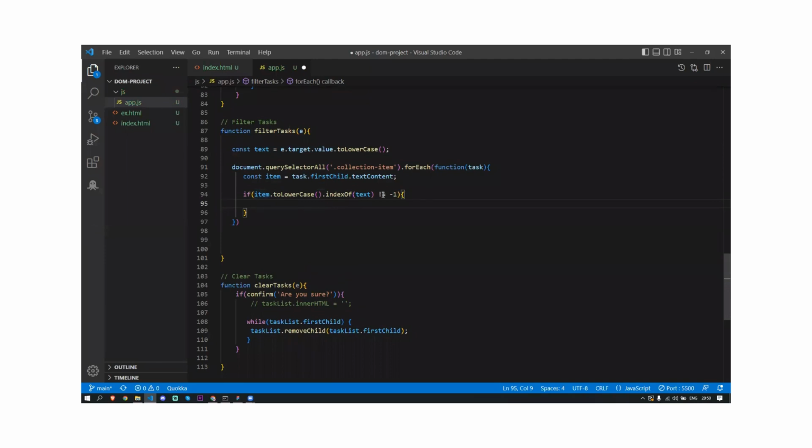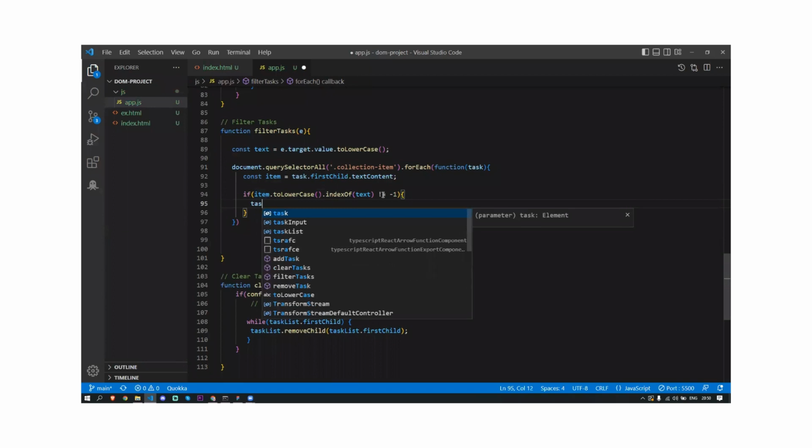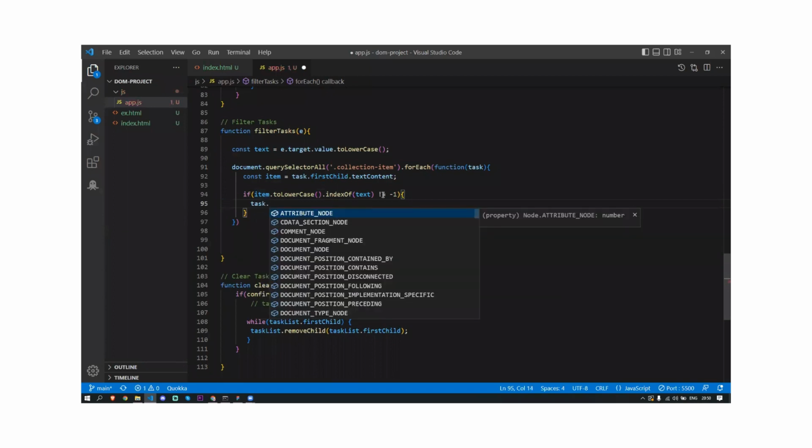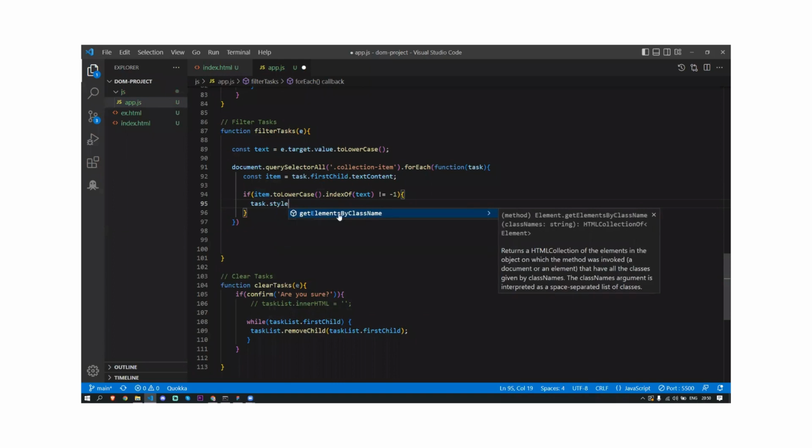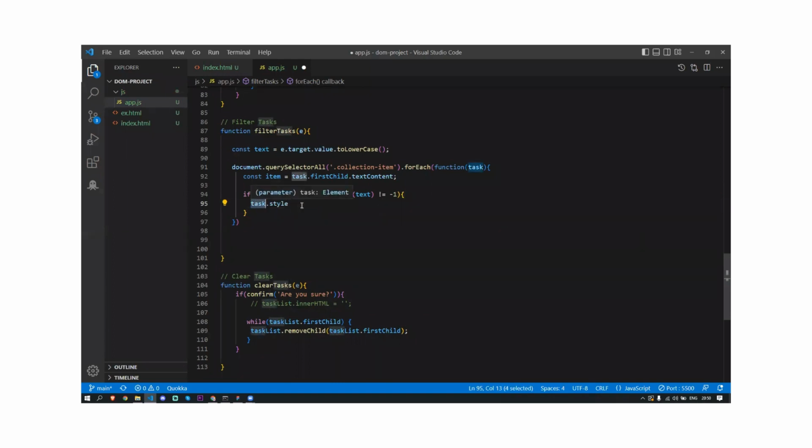Okay, if it is not -1, I want to make task dot style. Task is an LI, remember that. Task dot style dot display equal to block.